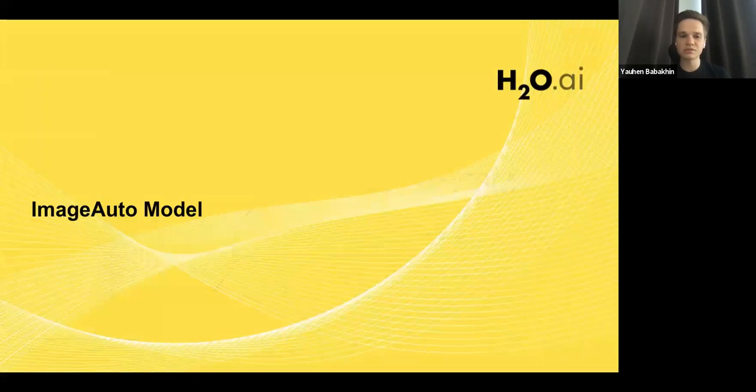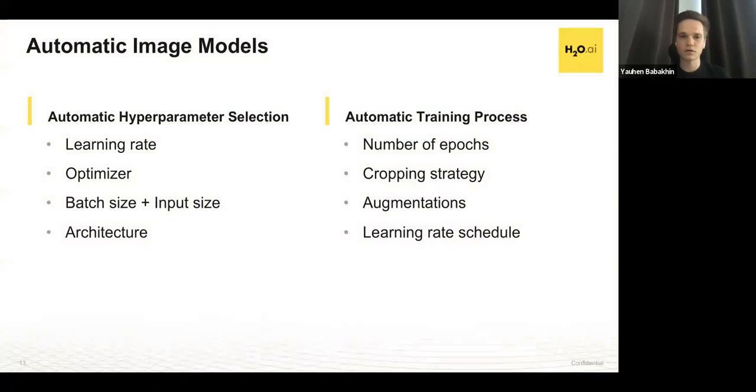The second one is the image auto model. And again, as I have already said, it allows us to automatically select all the hyperparameters, and it chooses everything for us. So starting from different hyperparameters for the neural network, we're selecting the learning rate automatically. We're selecting the optimizer. Also, we're selecting the optimal batch size and input size of the images.